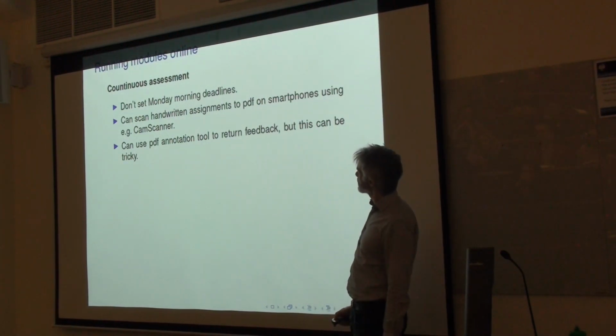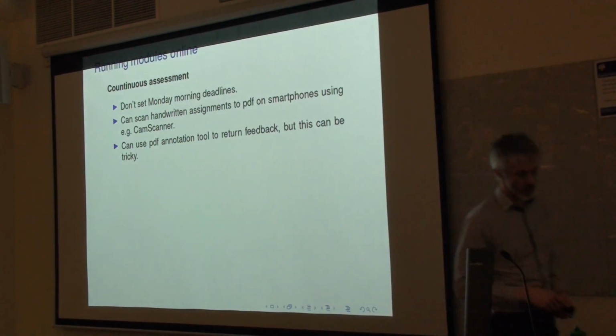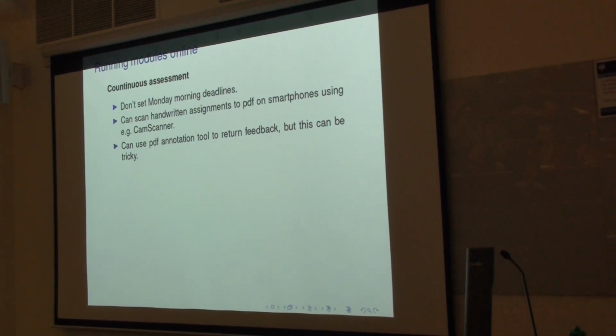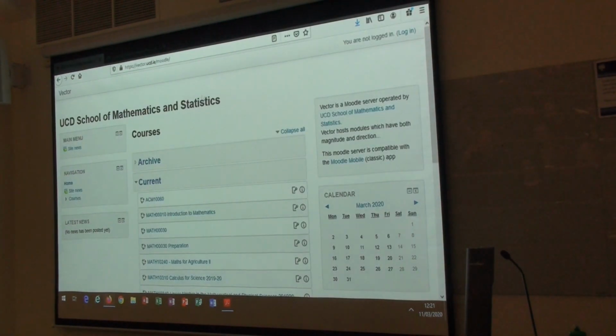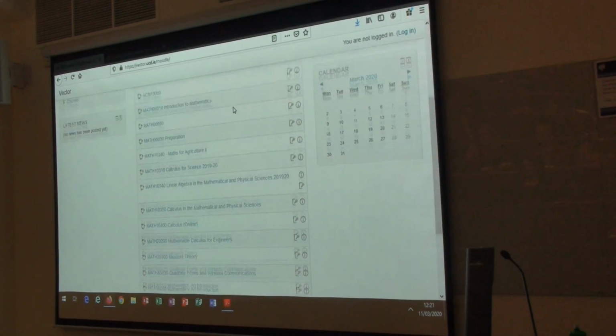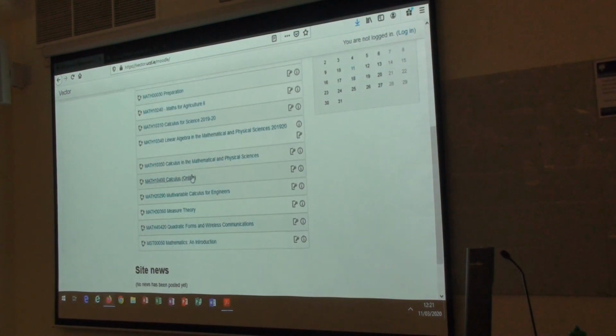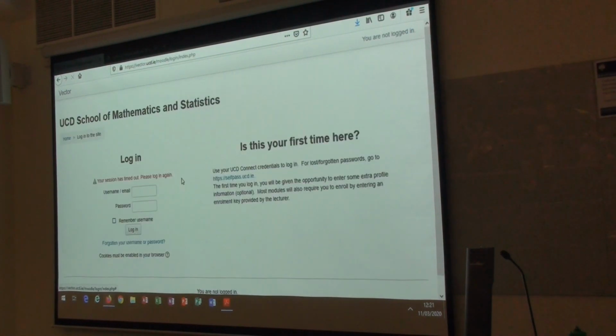Okay, I think that's everything. So I just wanted to show a few examples. As I say, this is on Moodle, but I think many general principles will apply. This is one of my summer modules, calculus.